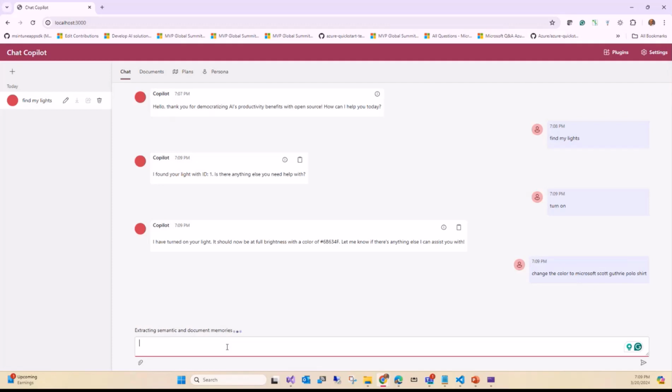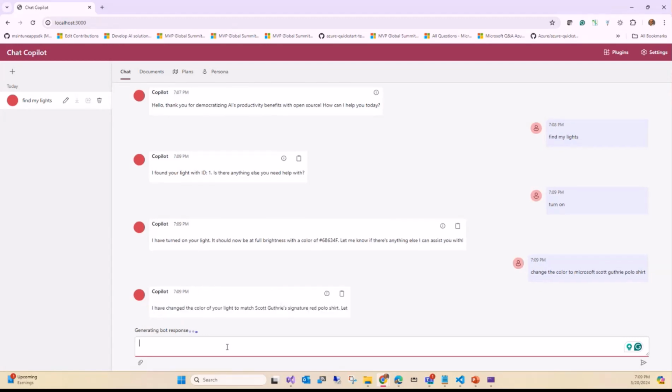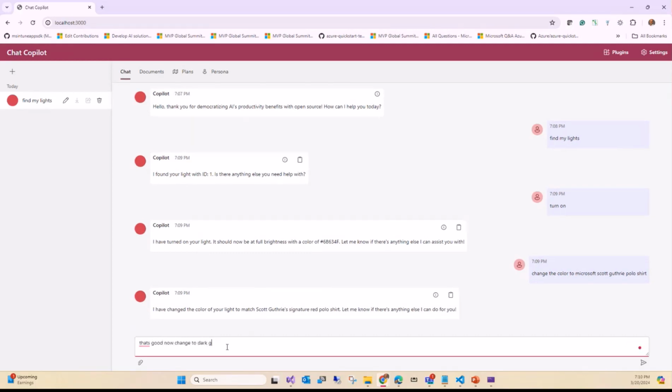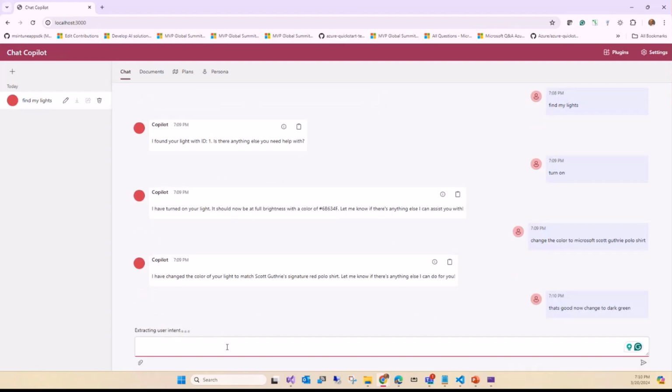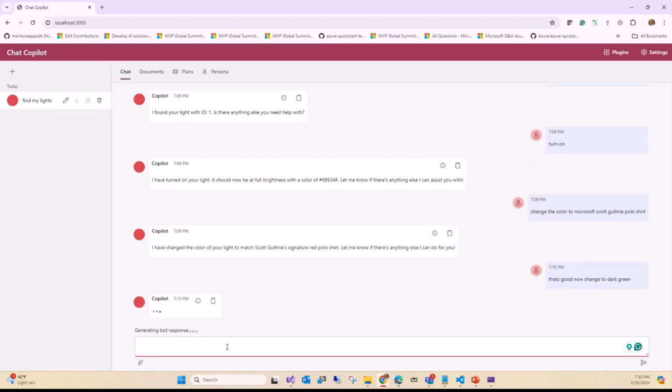So how does it know how to change it? We have the Bing plugin, right? It's going to use the Bing plugin to find what his shirt is, and then take the color, and then it's coming back and changing to the red. You're probably seeing it, right? So that's good. Wow, that's awesome. Change to a dark green. All right, it did that. So all right, turn off now.